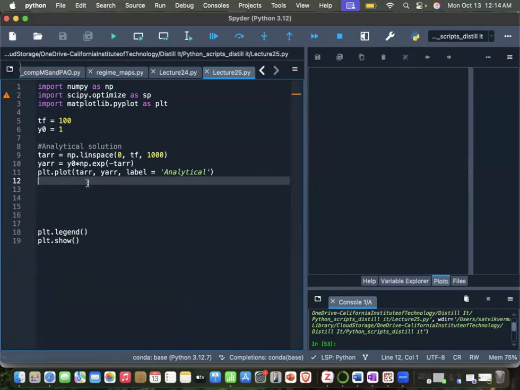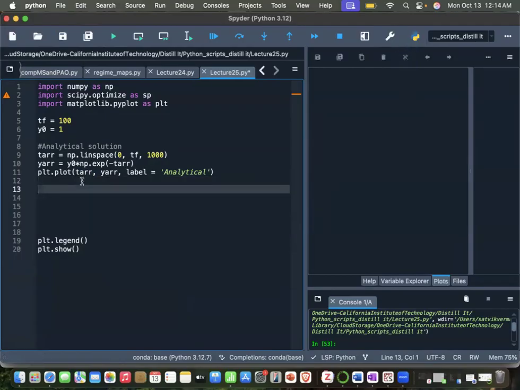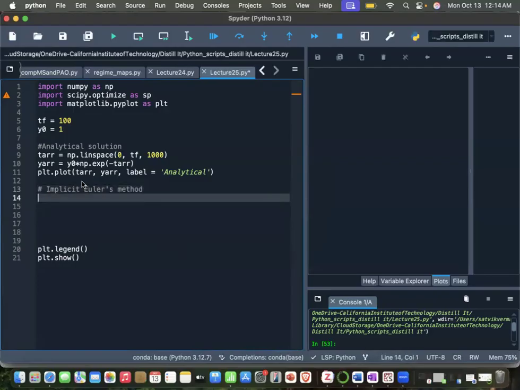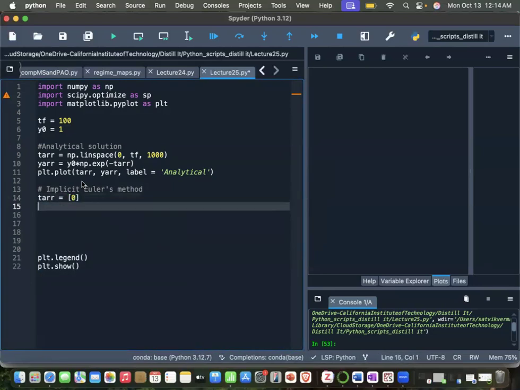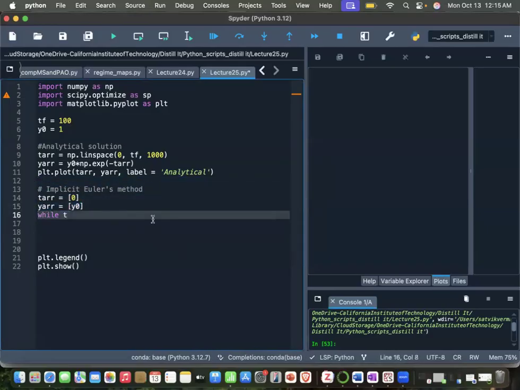So we have the analytical solution here. Now let's start with our implicit solver, so let's say implicit Euler's method. What we are going to do now is once again start with an initial time t array equal to 0, and an initial y array, which is going to have y naught.